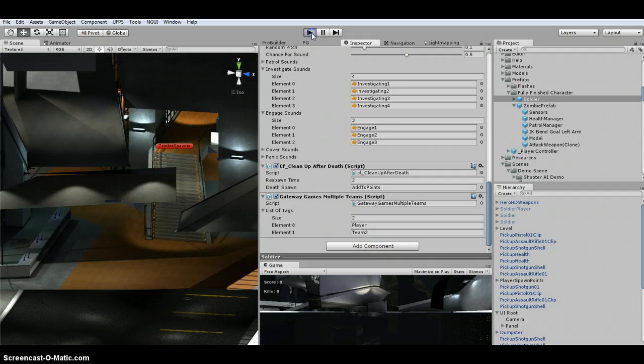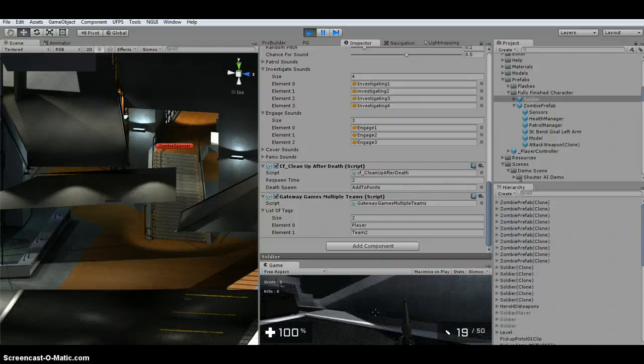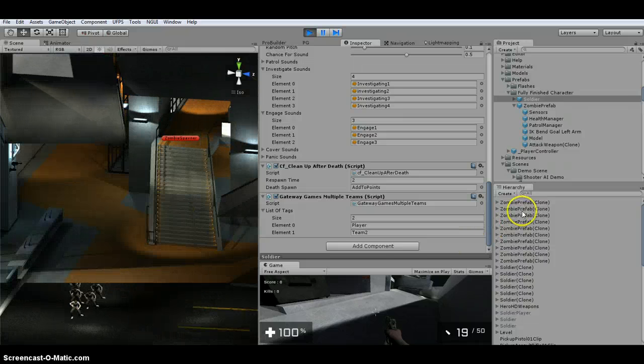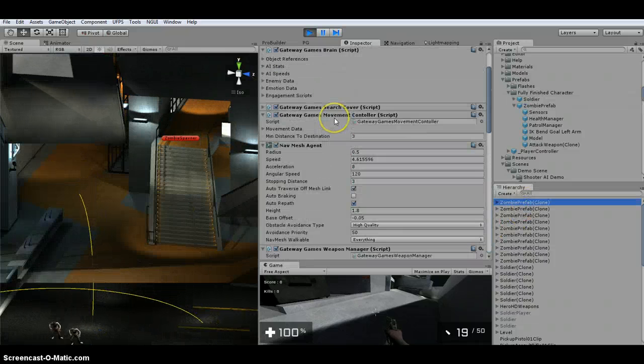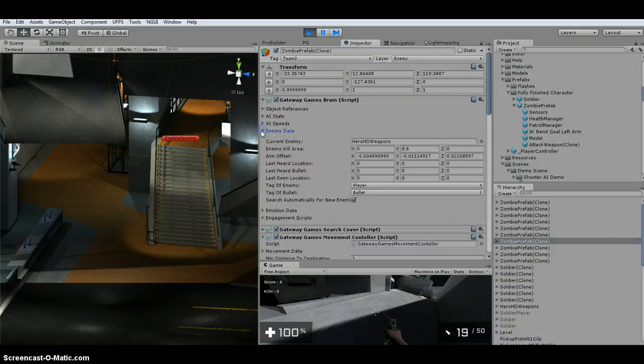So if I hit play, and I'm going to run over here in the corner so nobody can see me. So what'll happen is these zombies, if you look at the enemy data, well, that guy's looking for me.